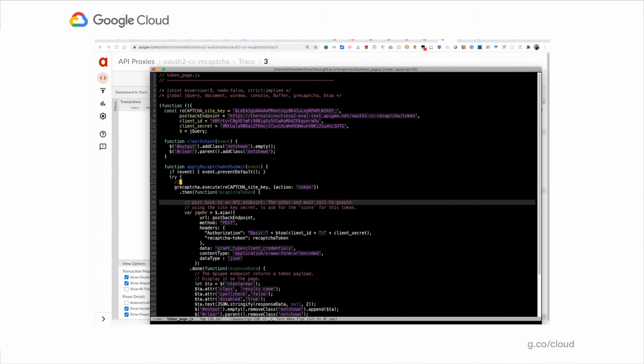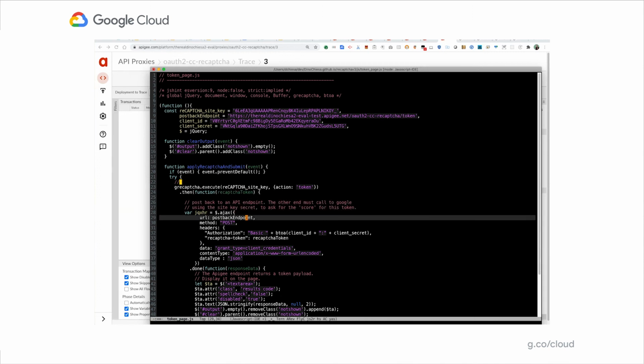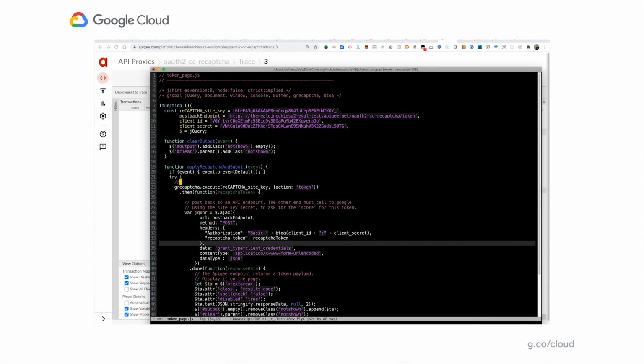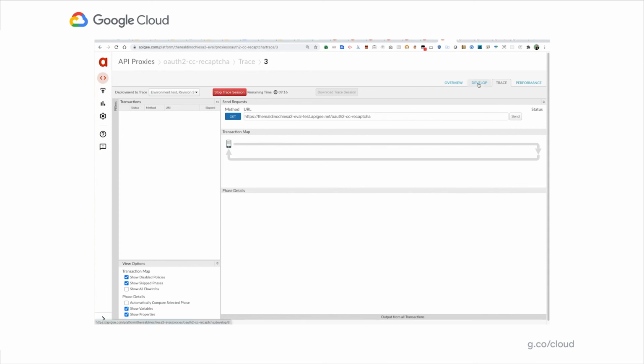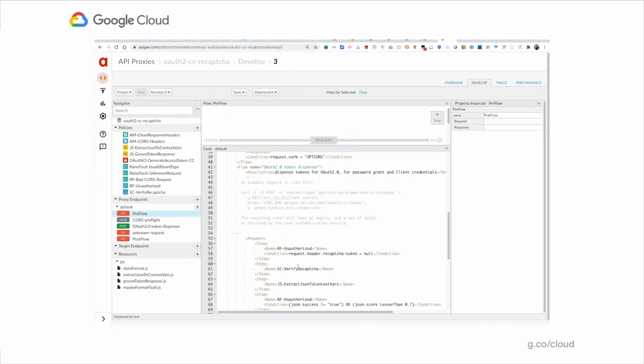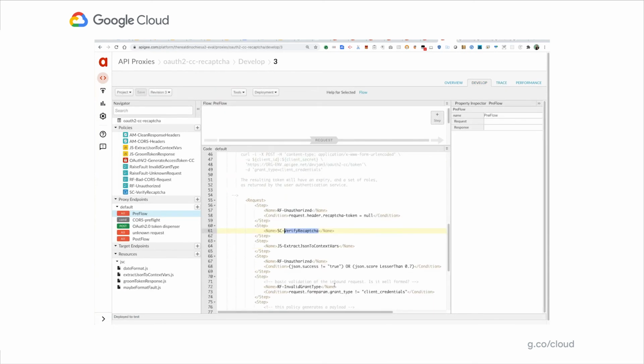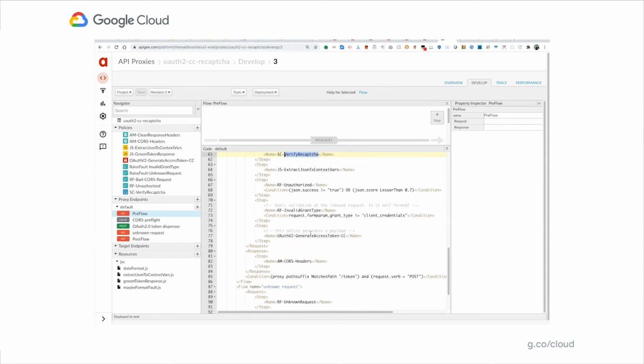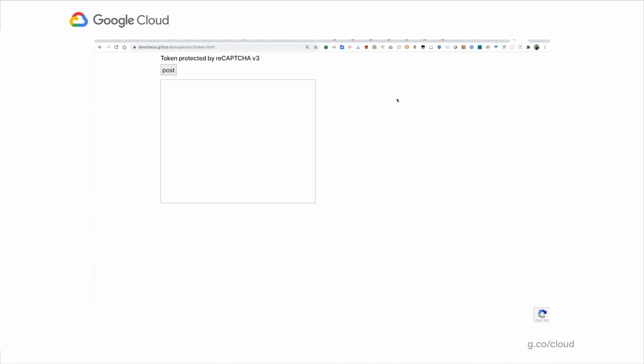Then, after the client gets the reCAPTCHA token, it can send in a request for an API token to Apigee, passing in the reCAPTCHA token as part of that request. Then Apigee in the proxy will verify that reCAPTCHA token. It does that here before issuing a client credentials grant type token. So let's see this all work.